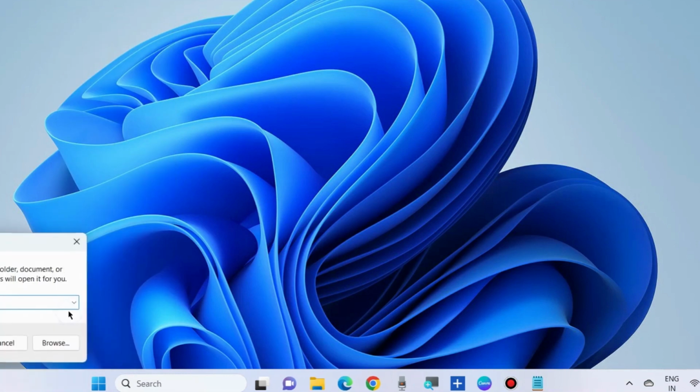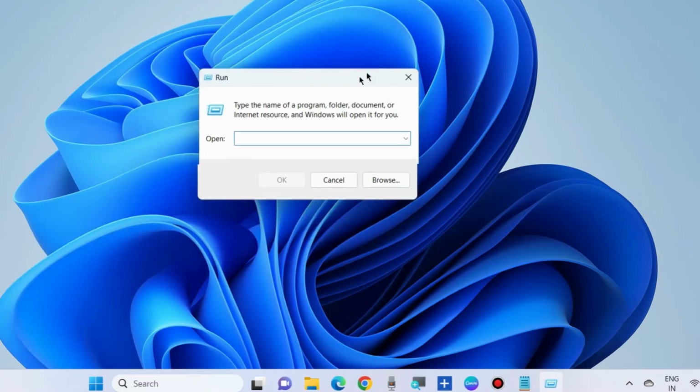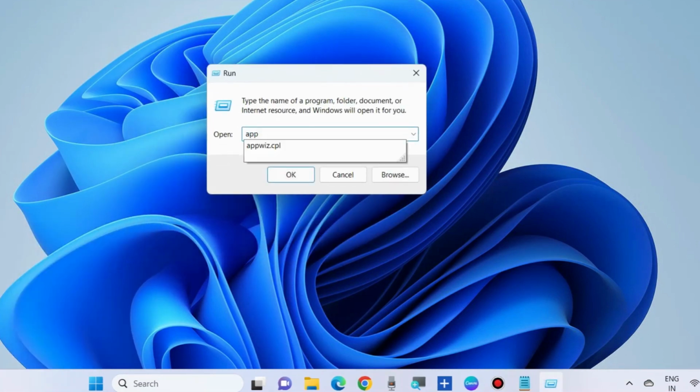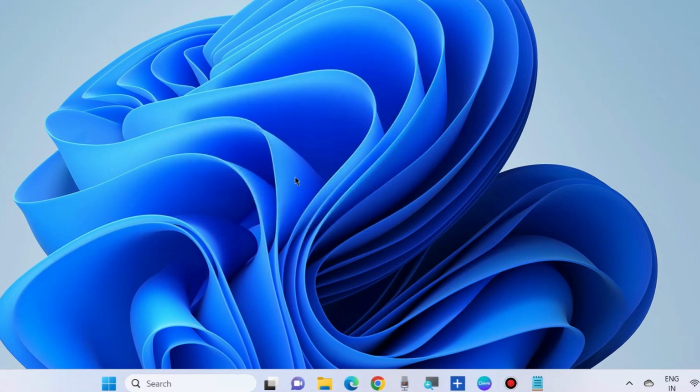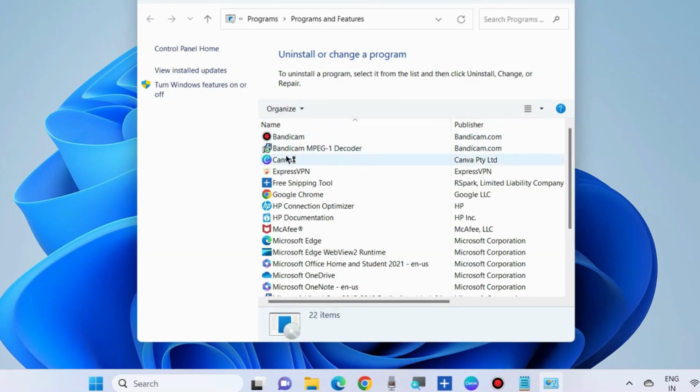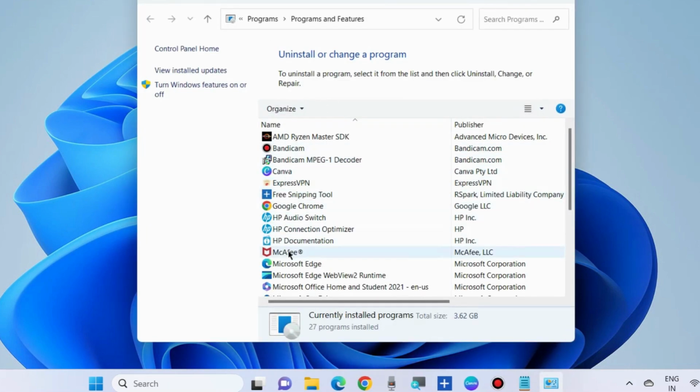Wait till completion. The next workaround is to go to the Run command box, type appwiz.cpl, press OK, and uninstall McAfee antivirus software. That's all.